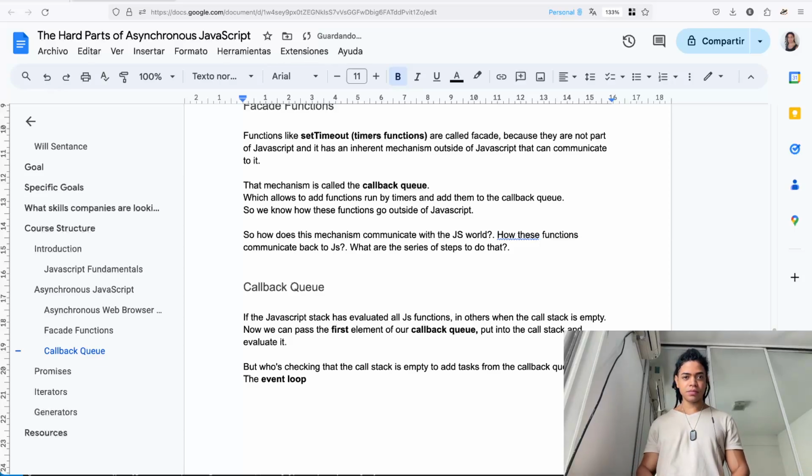Mm-hmm. First in, first out. It was a queue structure. Exactly.